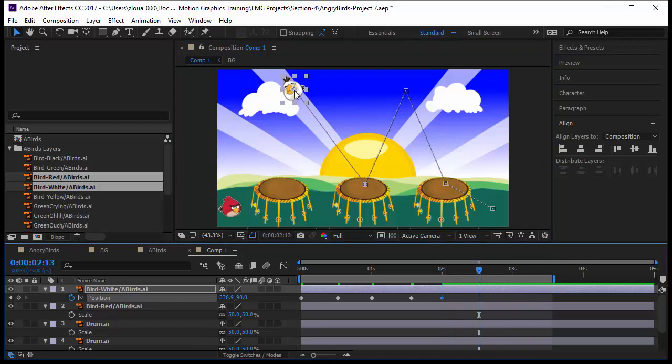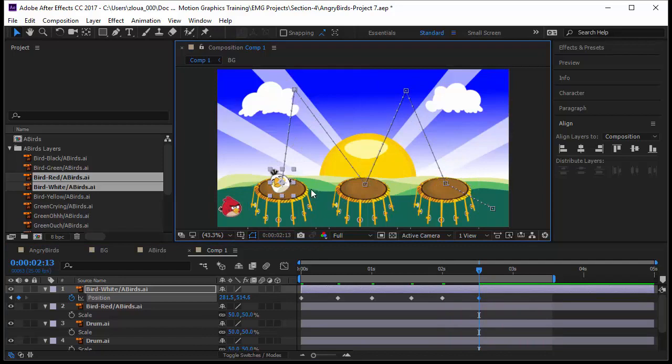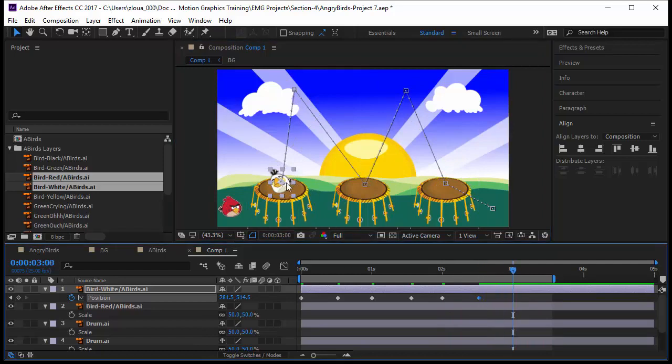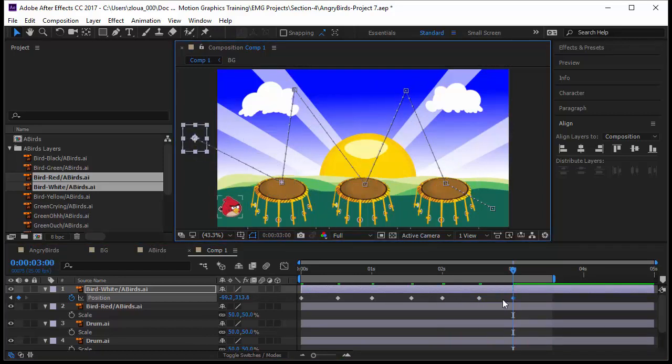Okay, I'm just approximating the middles. It comes here, and from here it goes out. We chase him out. Cool, fine. All these keyframes are linear.